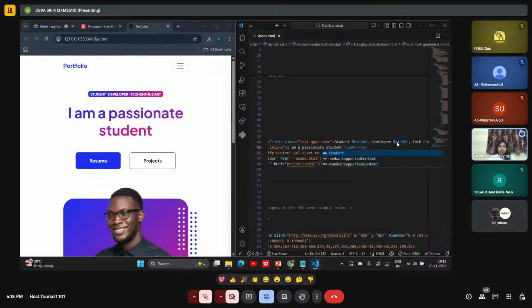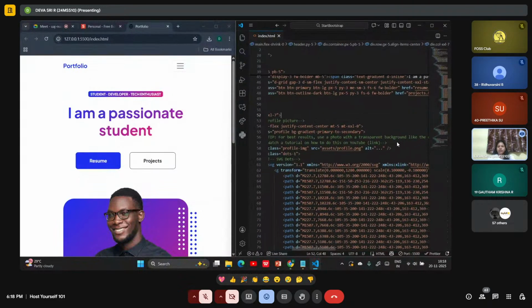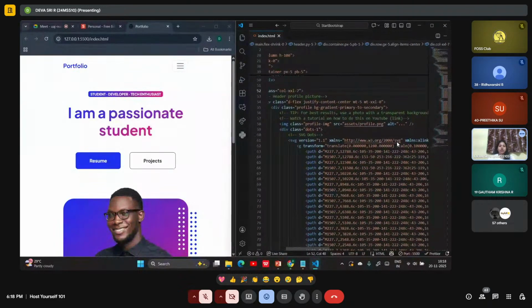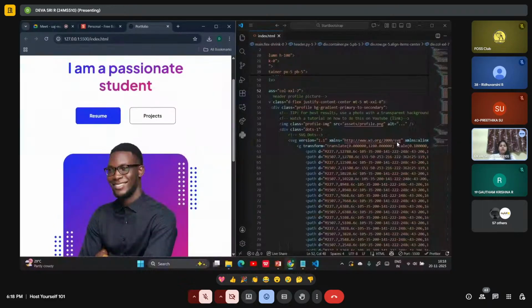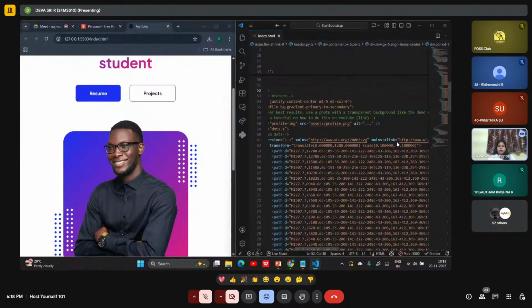So like this, you can give any description about yourself. Then when we get down, you have two buttons for resume and projects. So if you don't like the button, then you can remove it from the site. But I'm not going to do that.